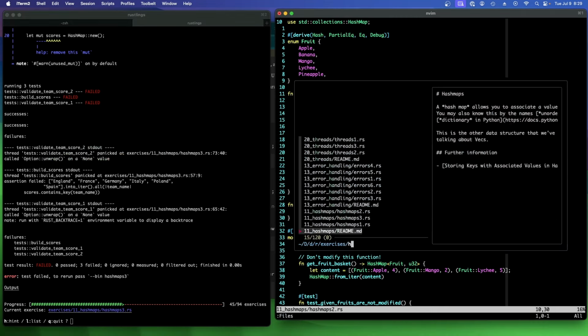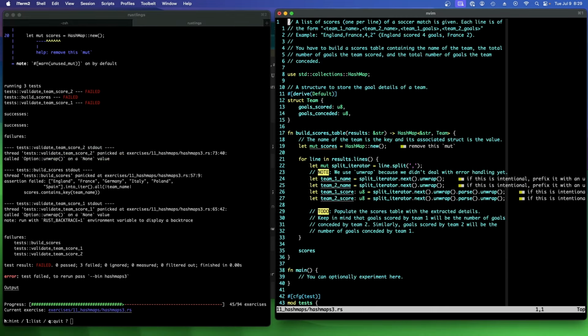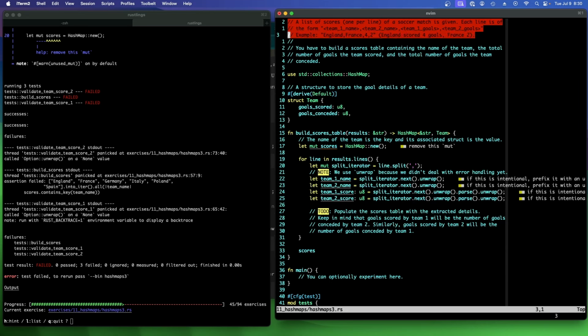Hashmaps 3 is next. A list of scores, one per line of a soccer match, is given. I don't like the use of the passive voice here. Each line is of the form team 1 name, comma, team 2 name, comma, team 1 goals, comma, team 2 goals. This is almost like an Advent of Code problem, right? Example: England, France, 4, 2. England scored 4 goals, France 2. You have to build a scores table containing the name of the team, the total number of goals the team scored, and the total number of goals the team conceded. Okay.